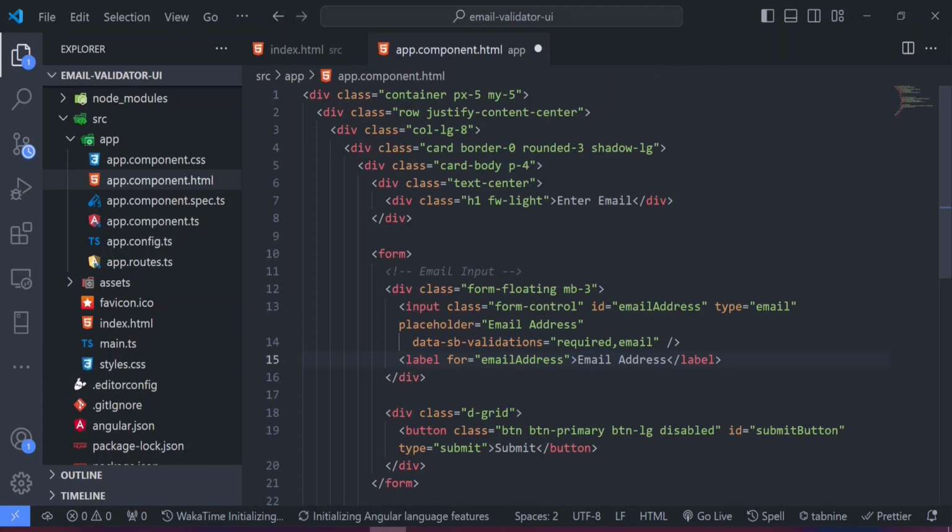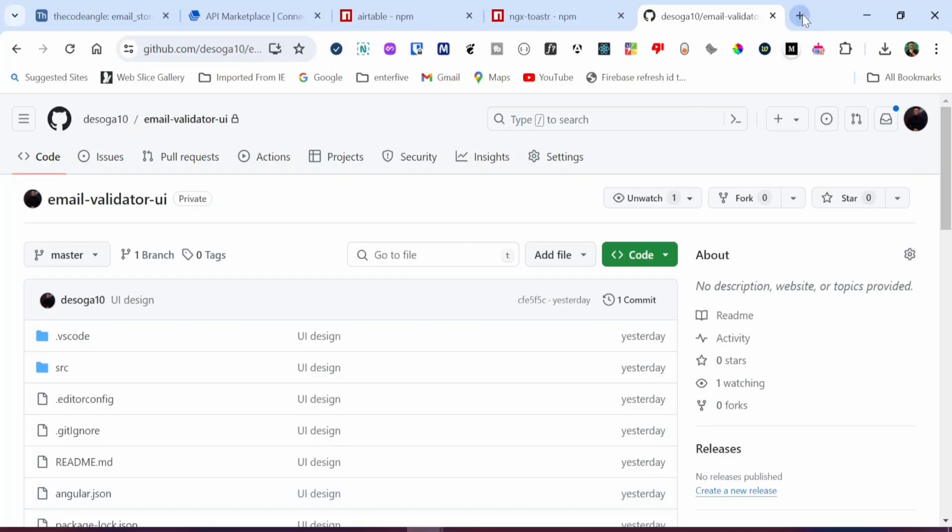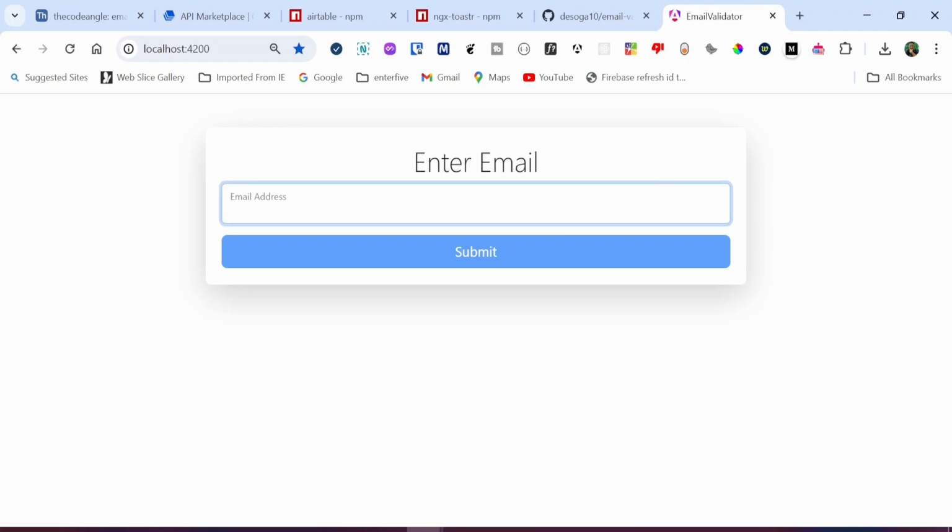Now with that, let's check if our compilation is complete. As you can see, our compilation is complete and it can be accessed at localhost:4200. So quickly, I'm going to head to the browser and type in localhost:4200. And as you can see, we have the UI displaying on the browser. So right now, there's no implementation, nothing works. So this is how we want it to be.